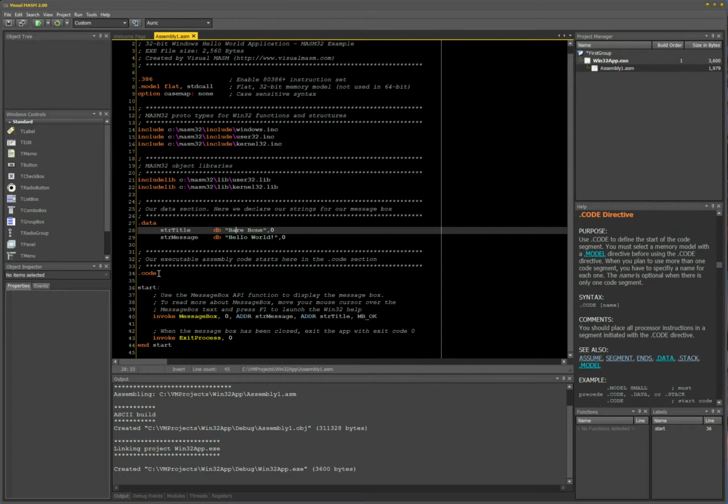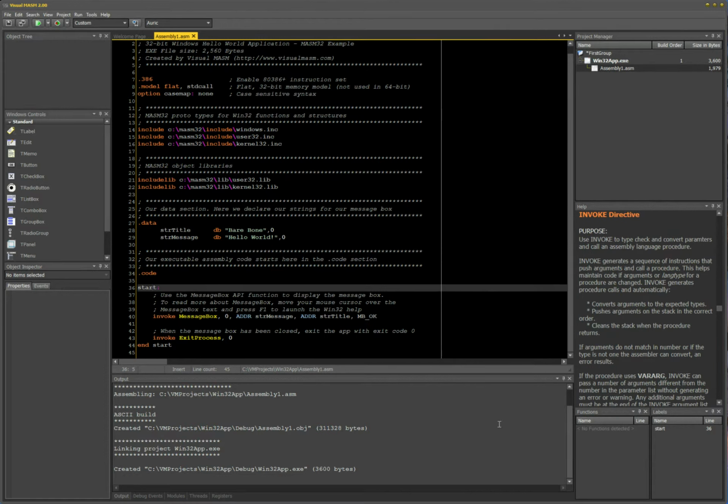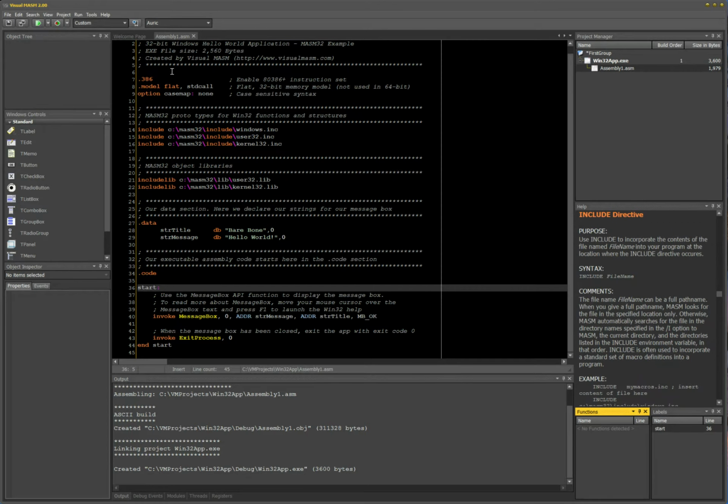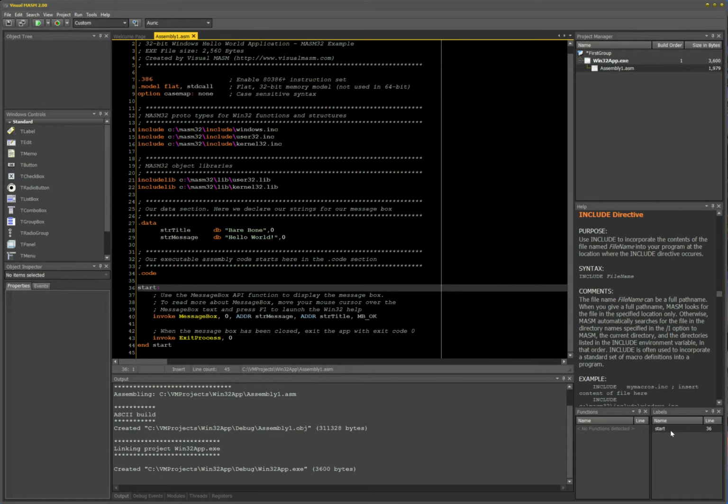The code section really is where all your assembly code will start. In this case, we just have a simple label, the start label. If you look in the lower right here, I have Visual MASM has the labels list and the functions list. If I double click here, it will jump to the label directly, or you can right click on it and say go to label. It'll jump to you. This is really helpful later on as your assembly files will get larger.